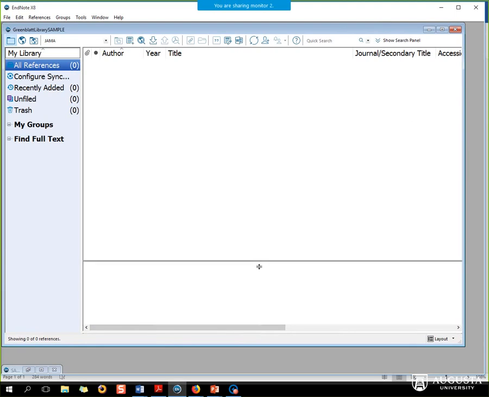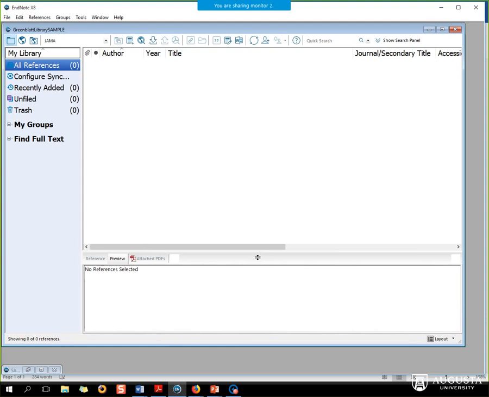There's also a data folder, and the data folder has the same name as the library. So Greenblatt Library Sample.enl. There's also a data folder.